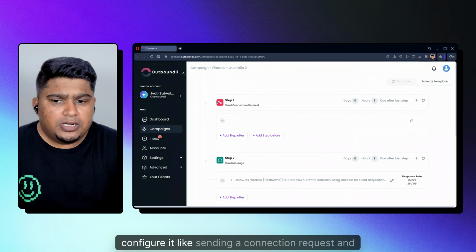So you can configure it like sending a connection request and follow-ups. Everything is done. You can set the number of days and delays between each action. And the best thing is everything runs automatically for you.